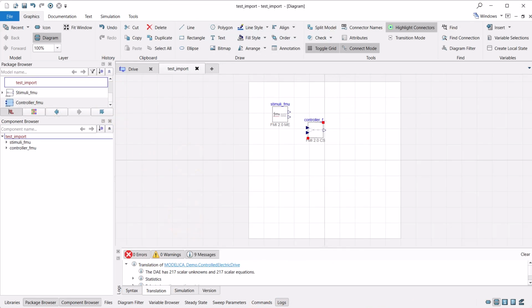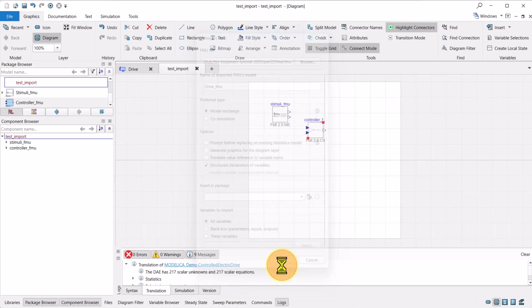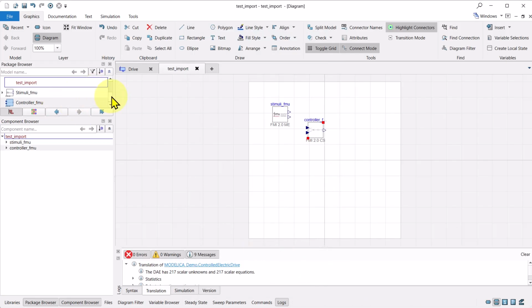And also with the drive line. Now we can connect them. So here, this is the desired angular velocity, which is here mapped to the omega desired. And we can connect this to the drive line.